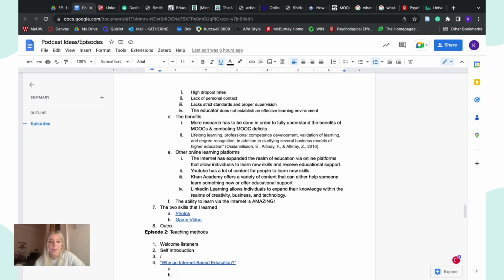As for the benefits behind MOOCs, as I was just saying, more research needs to be done to fully understand the benefits, and thereby also combat the MOOCs' deficits.